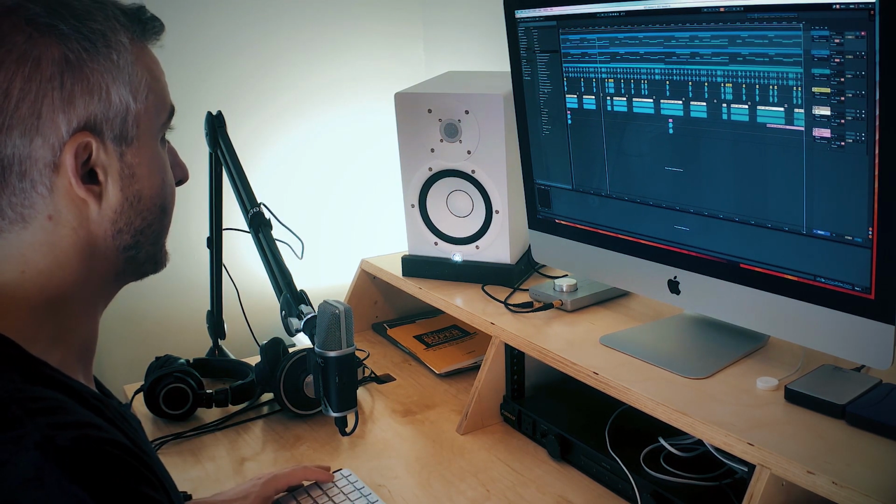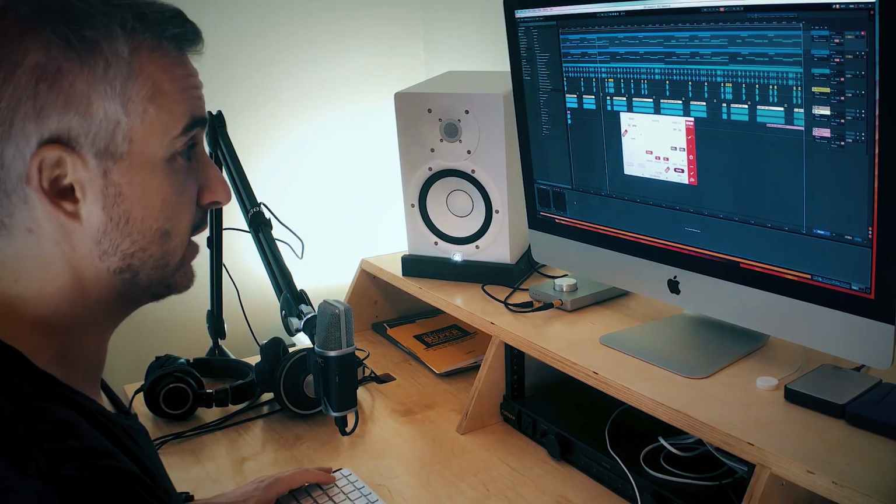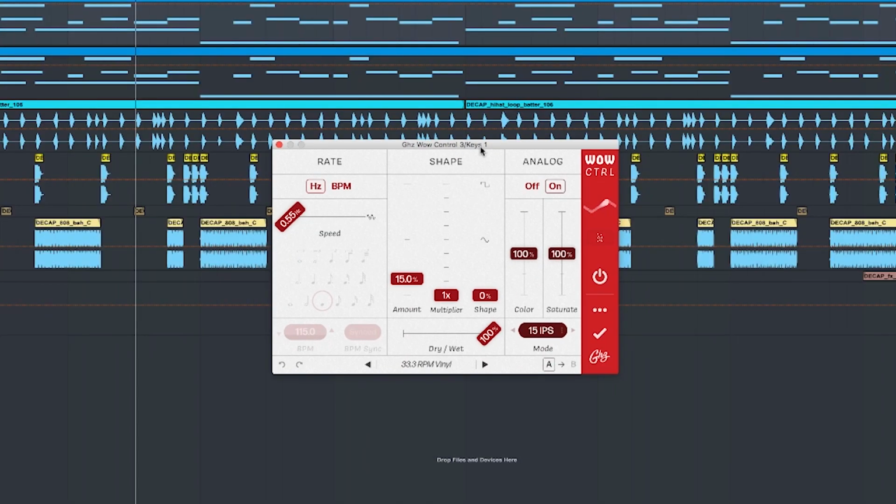The first being a tape flutter emulation. In this case, I'm using the WOW Control by Goodhertz. There's a bunch of plugins out there like the RC20 and some of the UAD stuff, but I find this one very low in CPU usage, very straightforward.